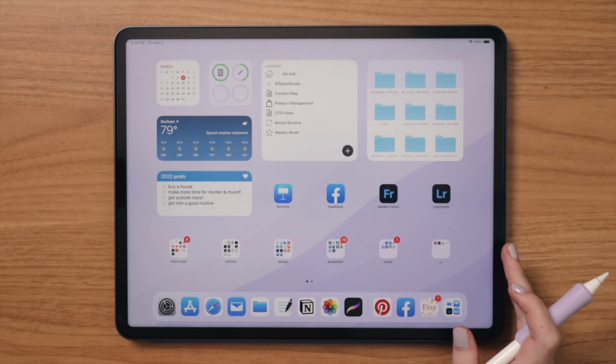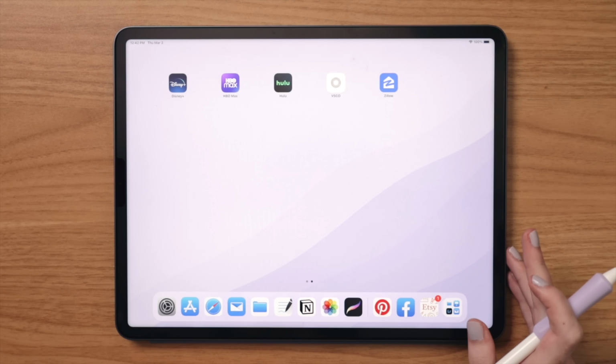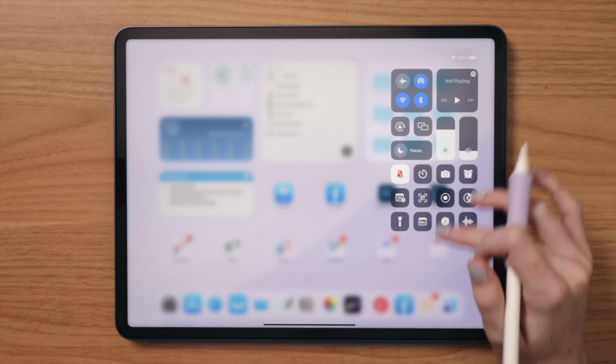Now that I have a new vibe from the wallpaper change, seriously, never underestimate the ability of a new wallpaper to make things feel new again. But it's time to make my iPad more functional too.